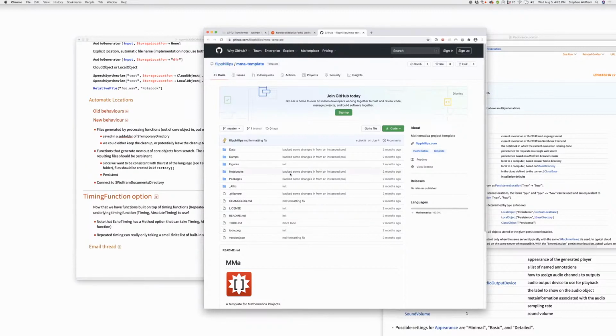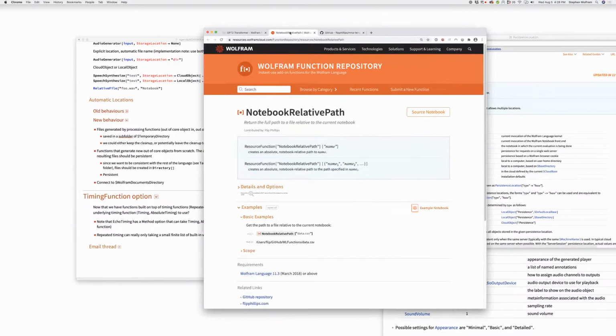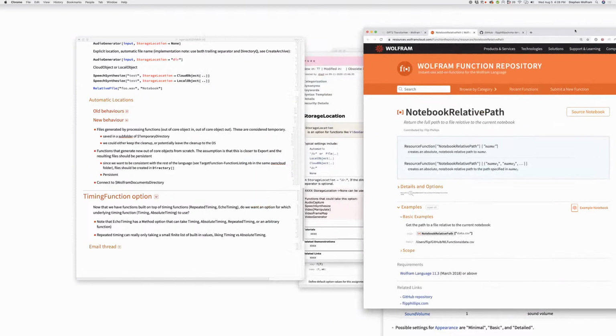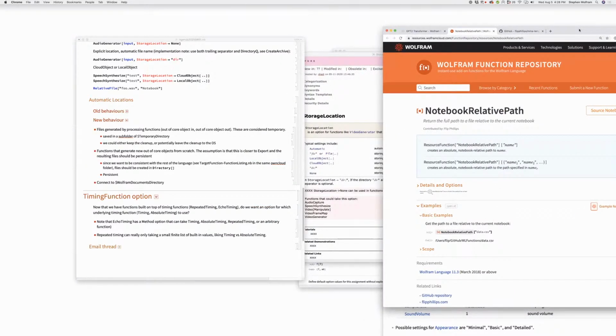Project template. Well, interesting. It's actually not necessary, because if you evaluate that resource function at the beginning of your notebook, then you can access everything with the resulting absolute path within the same session. Yeah, but if you then save the notebook, pass it to some other person. Yeah, it will still work.